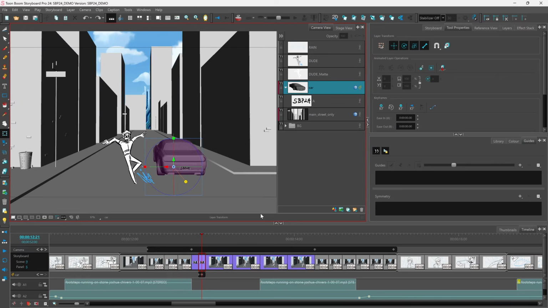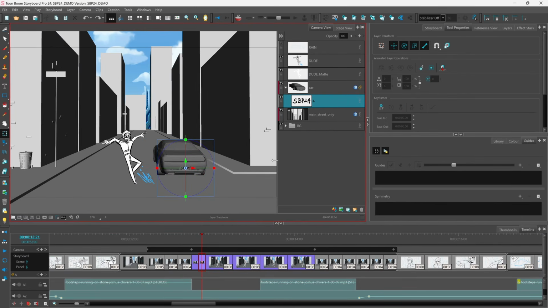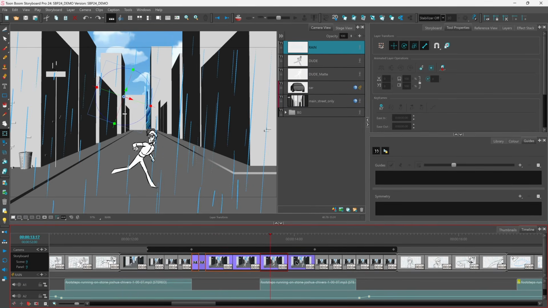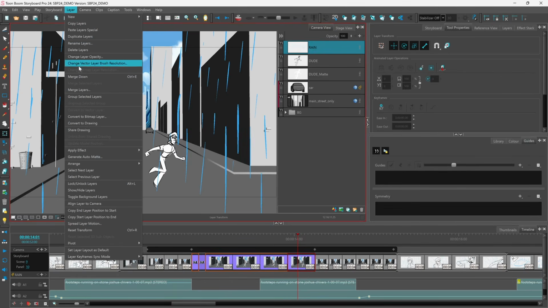We've also improved the way that we can parent these layers to the 3D model in other panels within the same scene. So what I'll do is I'll select my 2D layer, right-click, copy selected layers, and then I'm going to select the layers where I want this to be pasted. Go to my layer menu and choose to paste layer special.